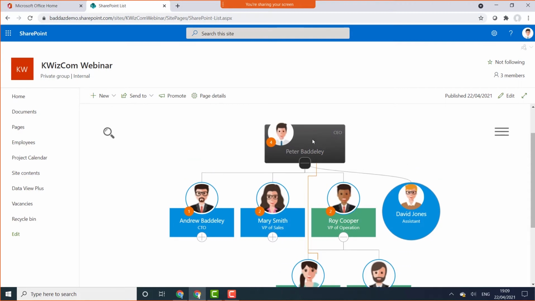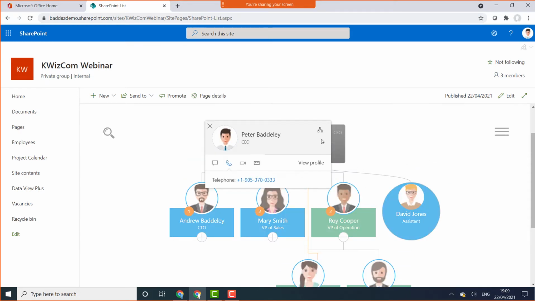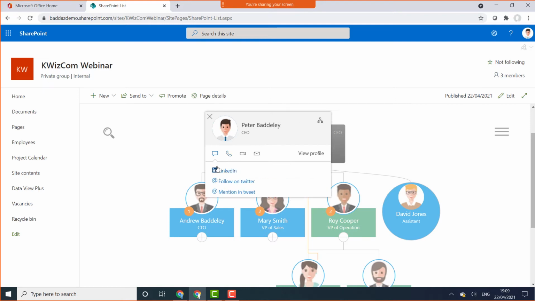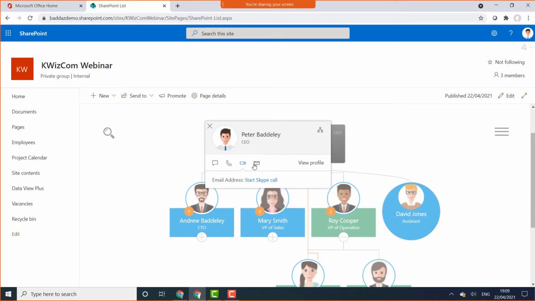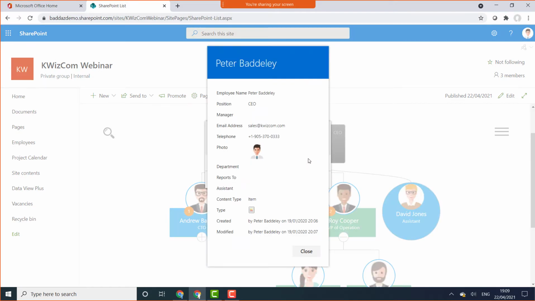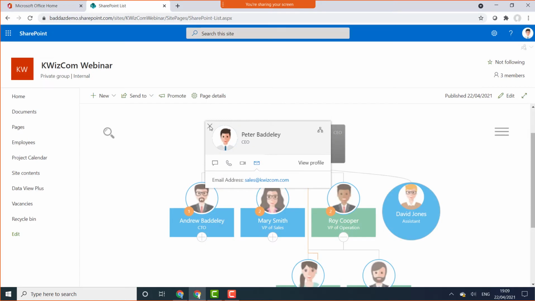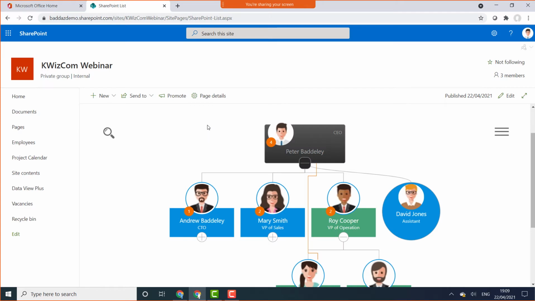Other things, if we click on a specific person in our organizational chart, we get a little card pop out so we can see more information about them. Interact with different things, video calling, email, and even pop out a full profile, which we can control what fields are displayed there as well. So that's that actually using the organizational chart. Let's have a little look at how we can configure it.